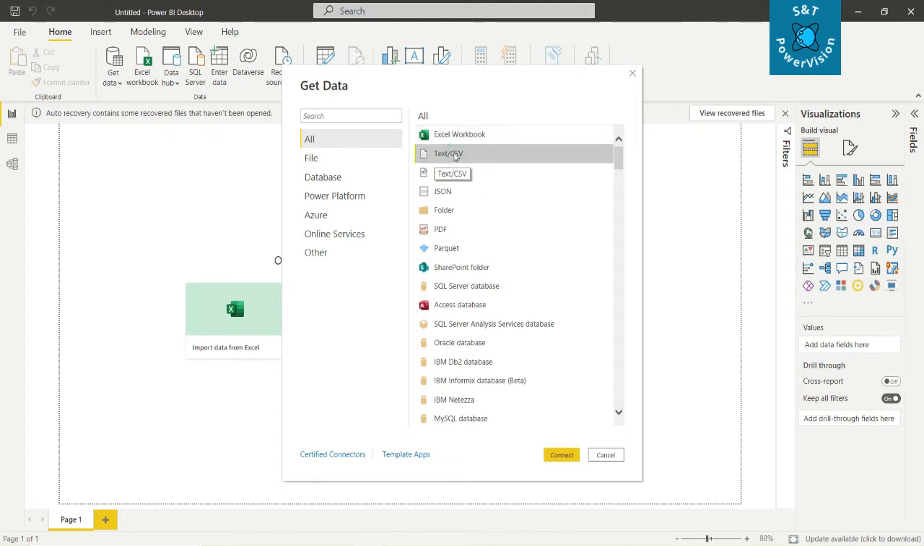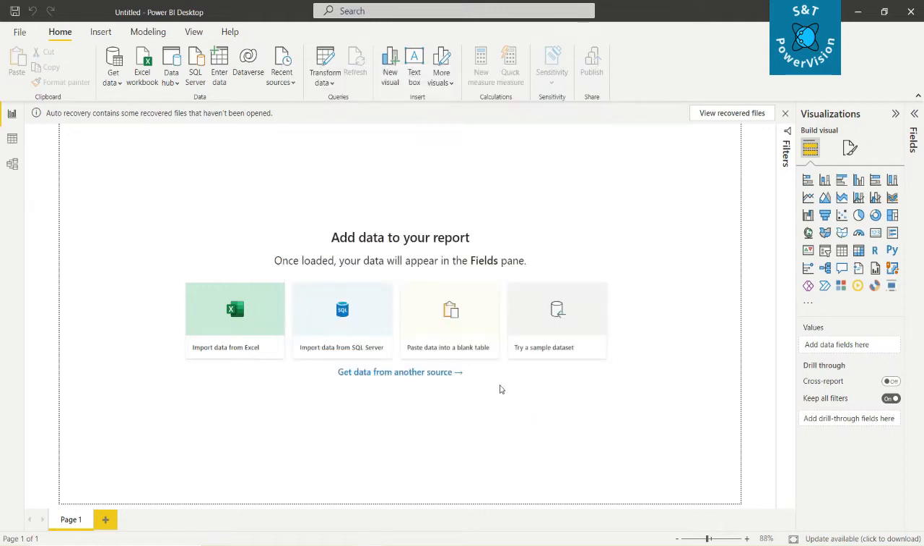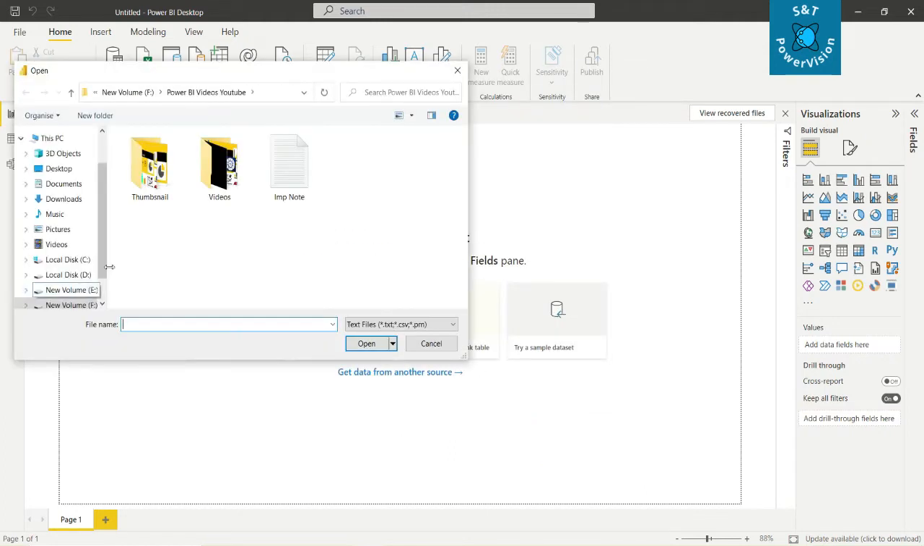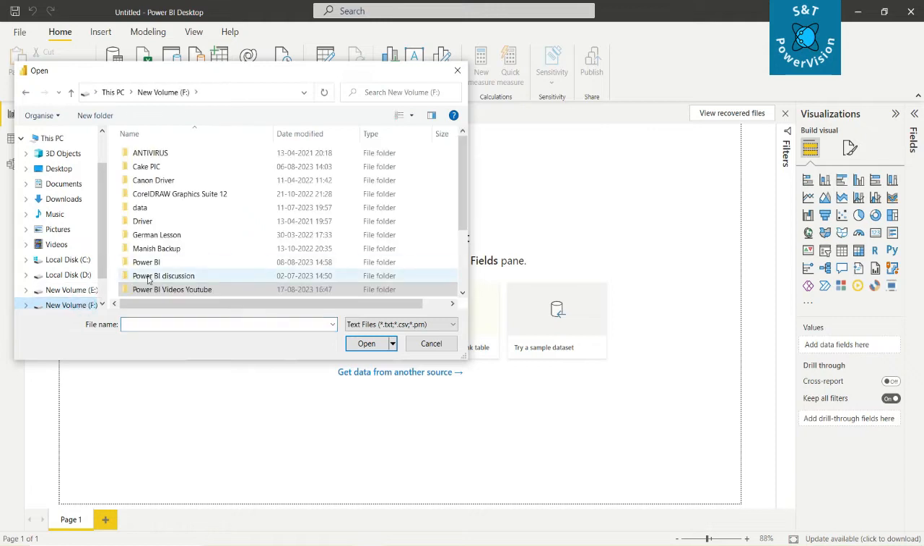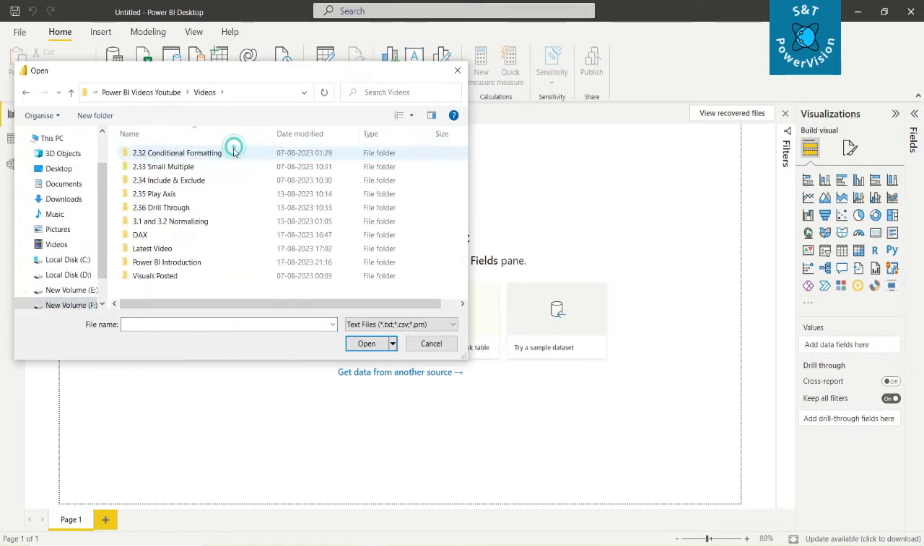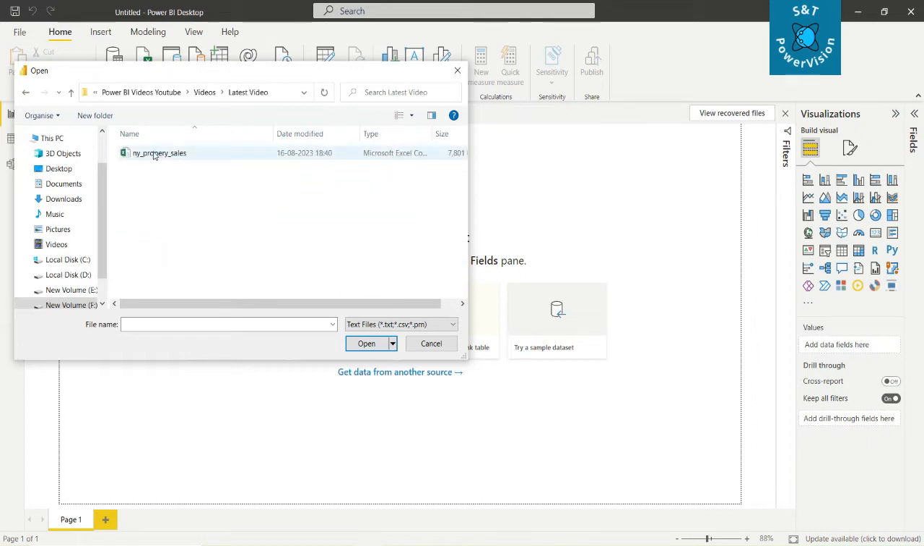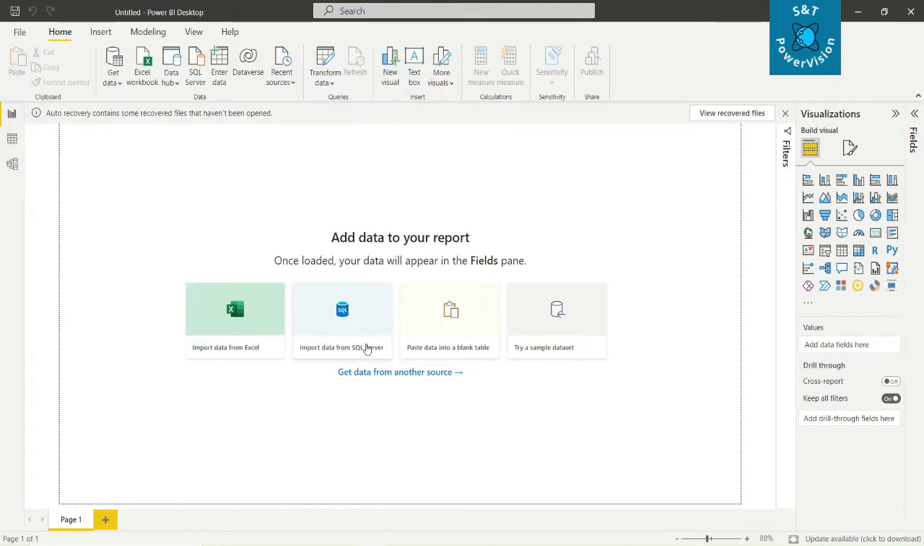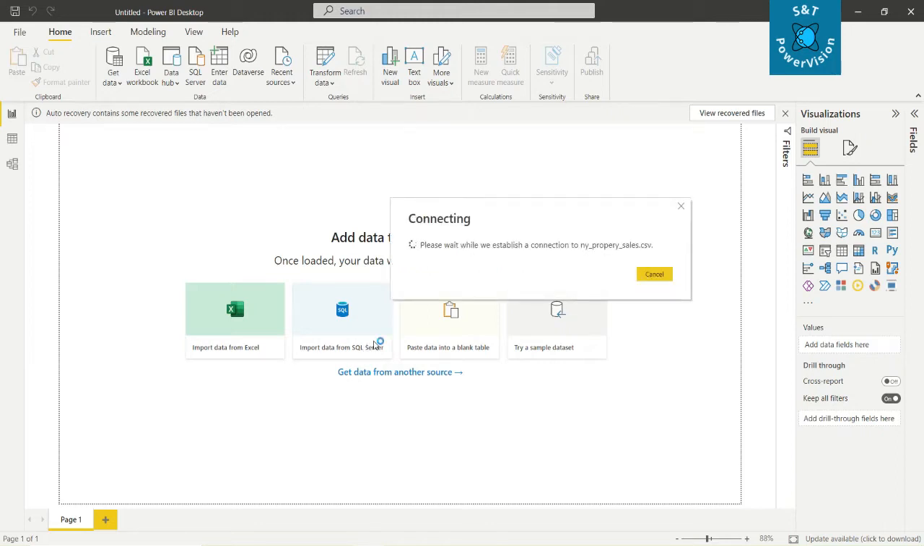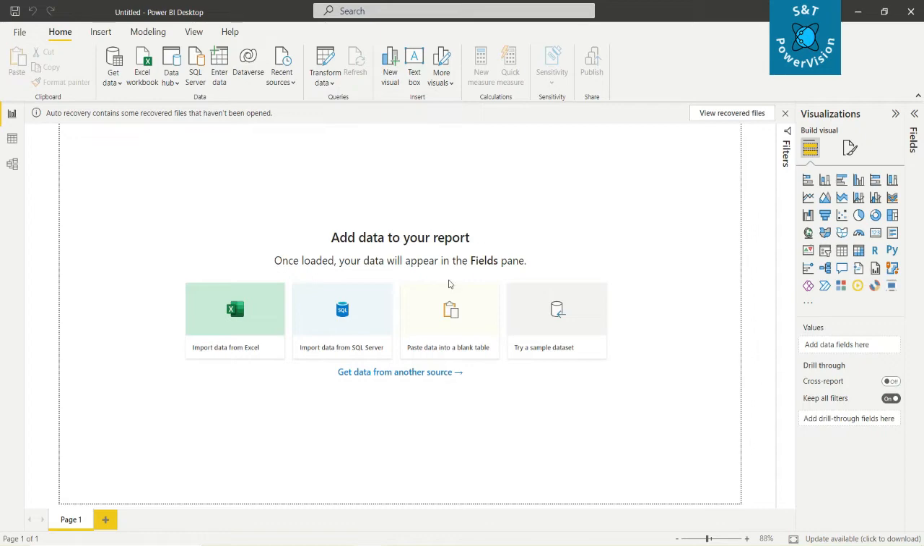Here CSV stands for comma separated values. So connect here. Now go to the folder where this is our data set, NY property sales. So click here. So it is getting connected.